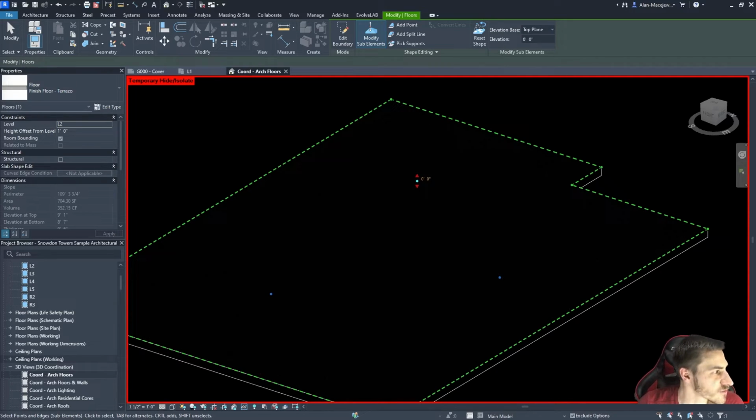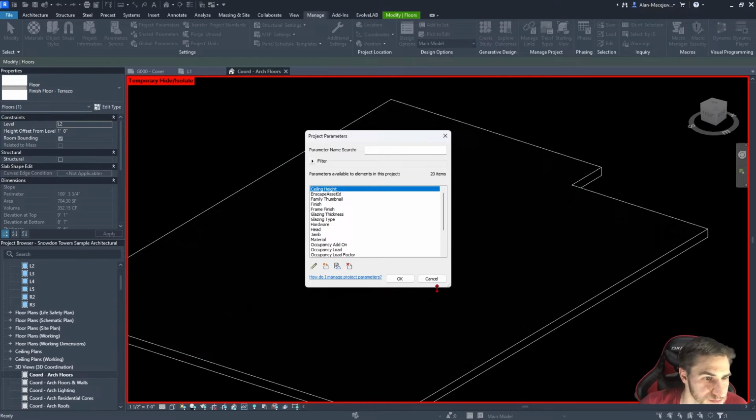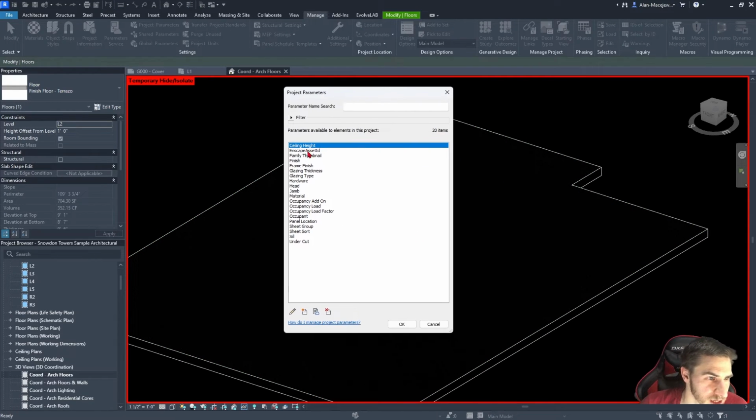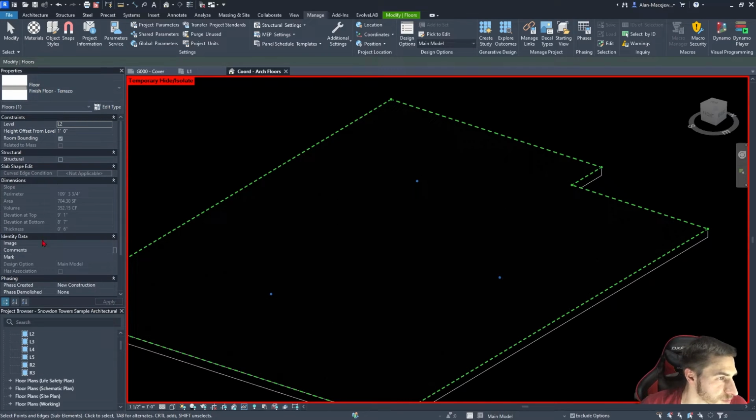And that is alphanumerically sorted parameters, which is really cool and really interesting. So we can see an example of this if we come over to Manage and Project Parameters. And so obviously everything here is sorted alphanumerically, which is great. There's really nothing more to it than that. But the cool thing with that more specifically is where we can see it, and that is within the Properties palette. Anything in Properties here is going to be sorted alphanumerically, which is really cool.